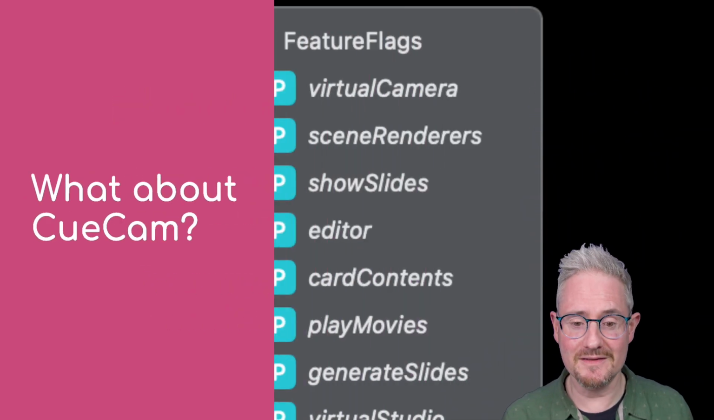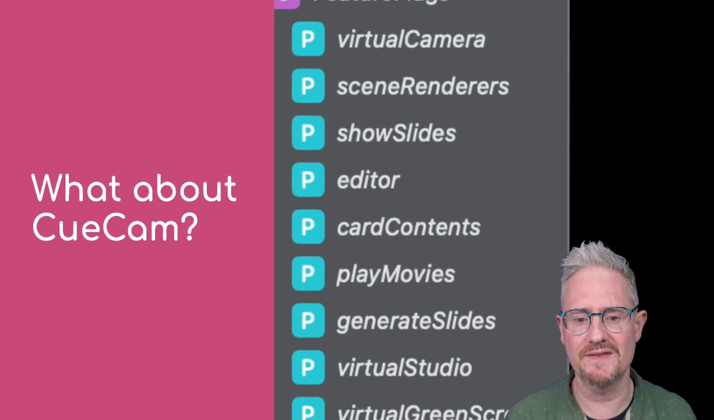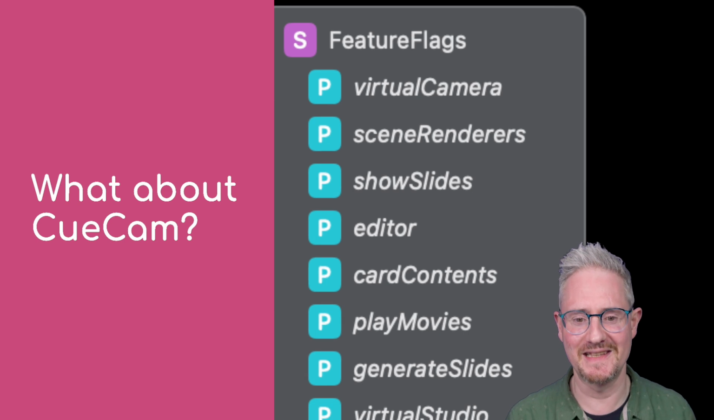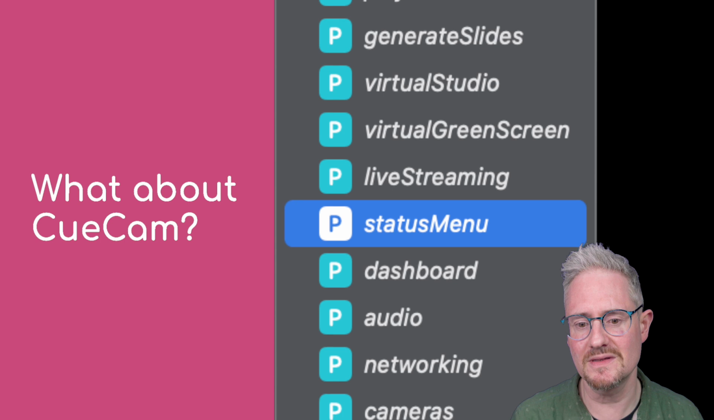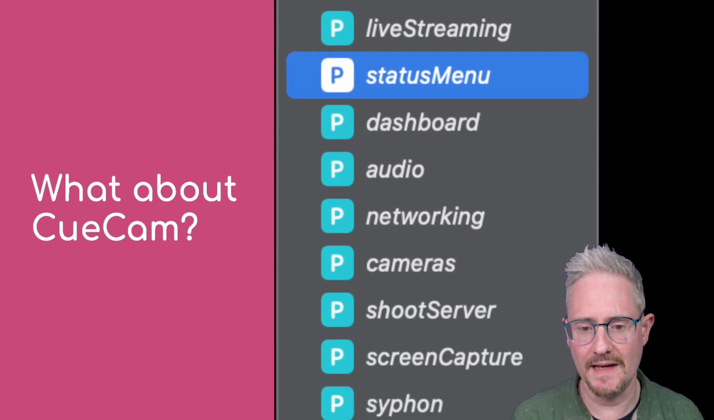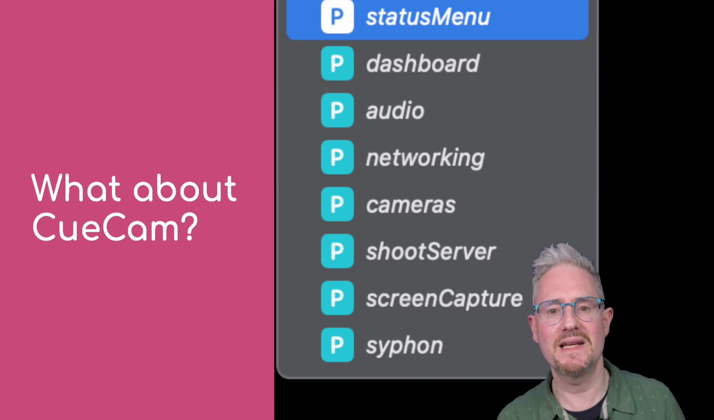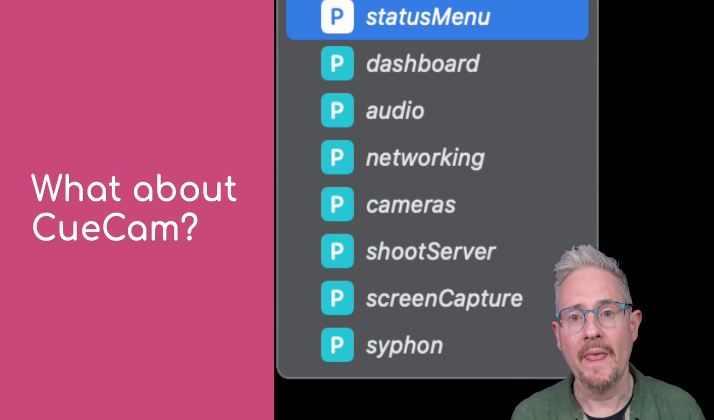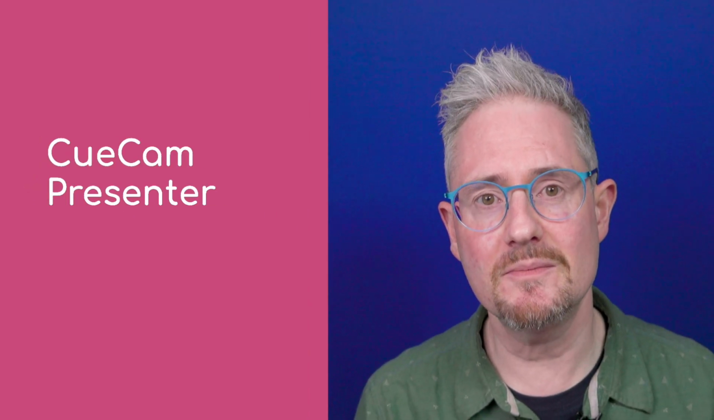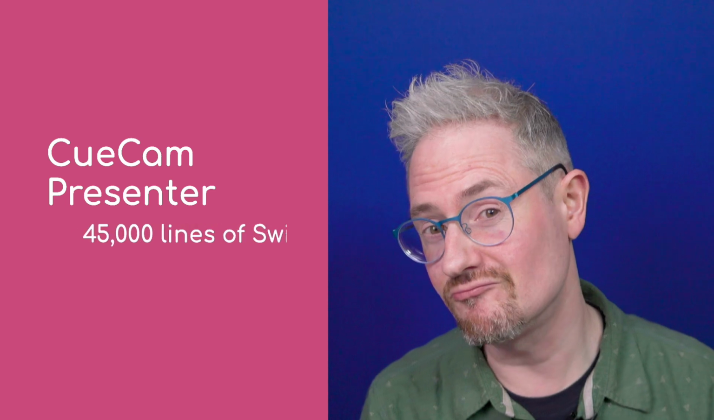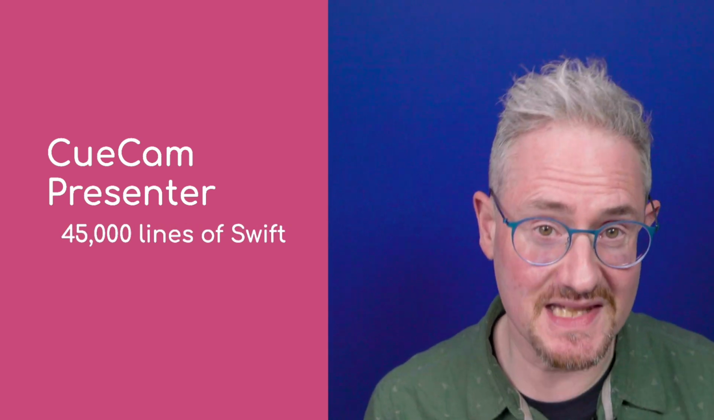But what about CueCam? These are the feature flags that I can toggle on and off and try things. So the virtual camera, different scenes, show slides, the editor, the card, all these different things that it does, and doesn't do, because I can turn them off. All these different things that I've played with and added over time. So CueCam Presenter rolls in at about 45,000 lines of Swift. And there's also a fair bit of Objective-C and some C code in there.